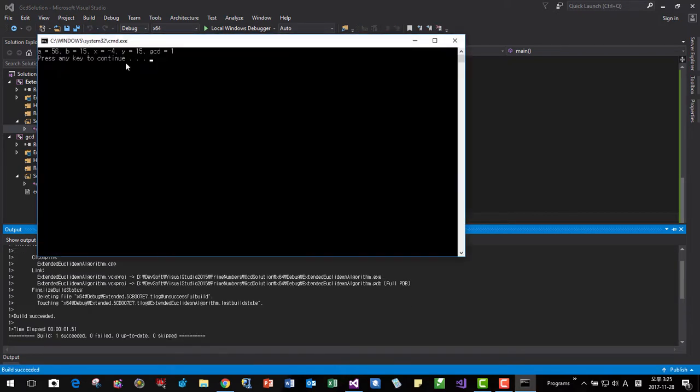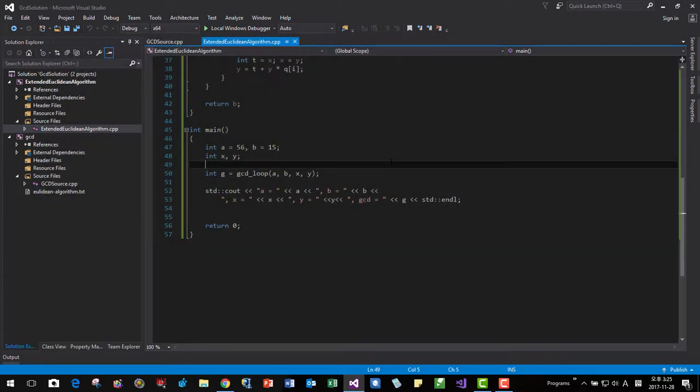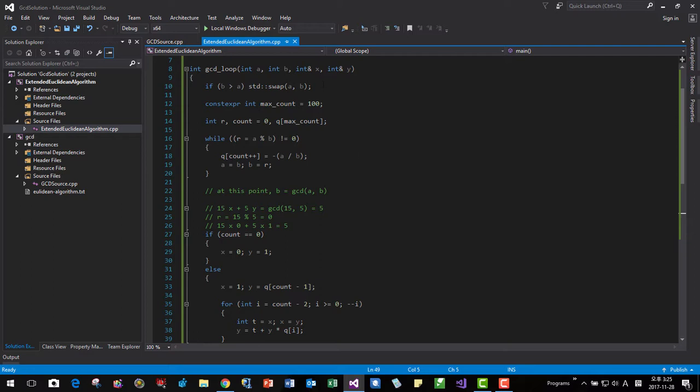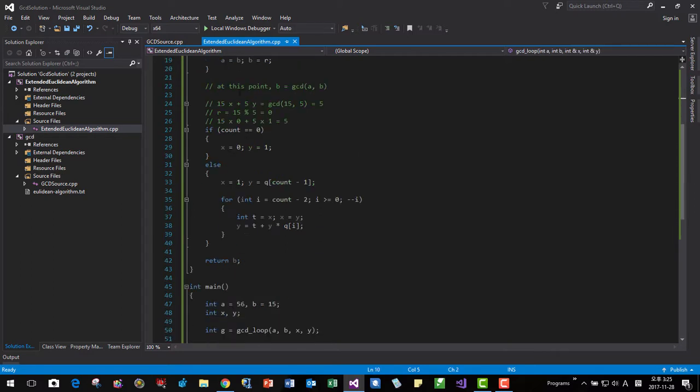Okay, it works. Then before I close it, I want to make sure of one thing. Here we swapped A and B, so we have to restore it before passing. How do we do that? We can do it like this.